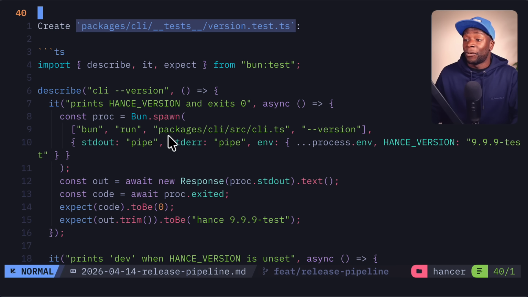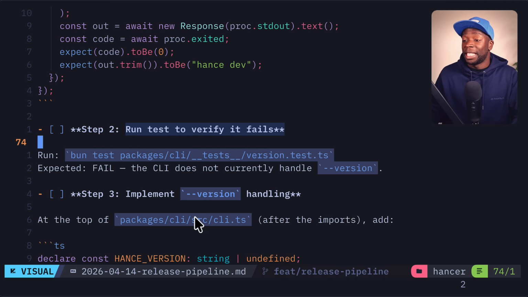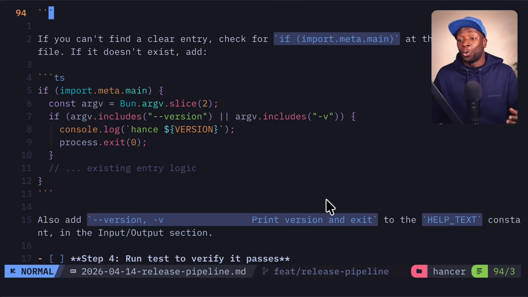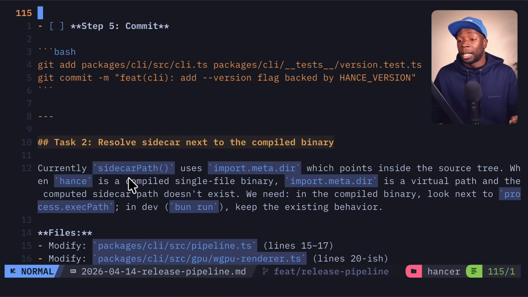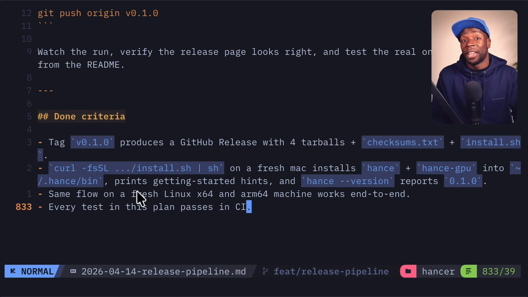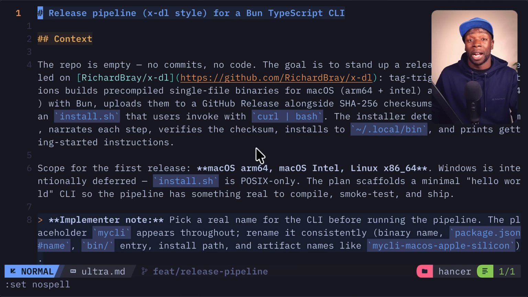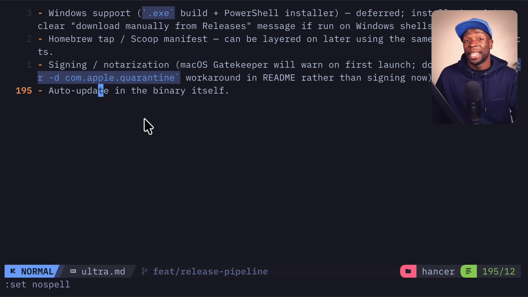So here we can see the test for the versioning, then you run the test to see if it fails, before actually implementing the version flag. This process happens all the way down for every single task. And the whole plan is about 833 lines, compared to the plan from Ultraplan, which is about 195.